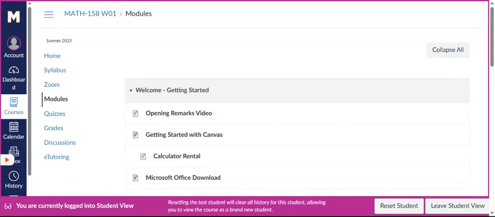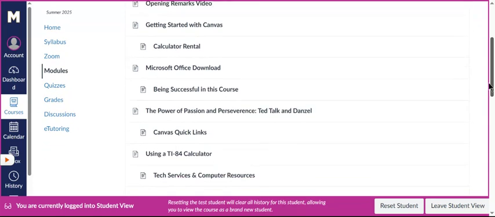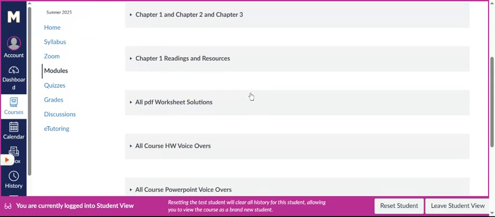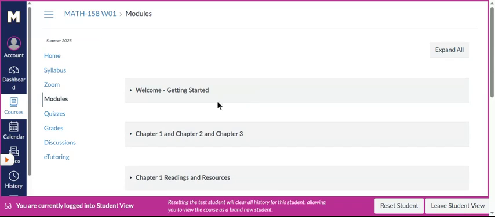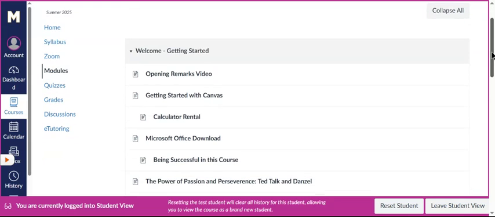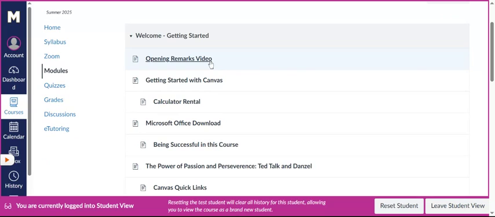Now, the first thing people ask me is, I don't see all of the modules. Well, notice what I do. If I place my mouse over this gray area, it turns into a hand. If I click it, that closes up. If I want to open it up, I can either click on this little arrow or click anywhere in the gray area. Opening Marks video: once this video is recorded and I upload it to YouTube, I'll post a link to it right here. You'll actually see it embedded in this page.